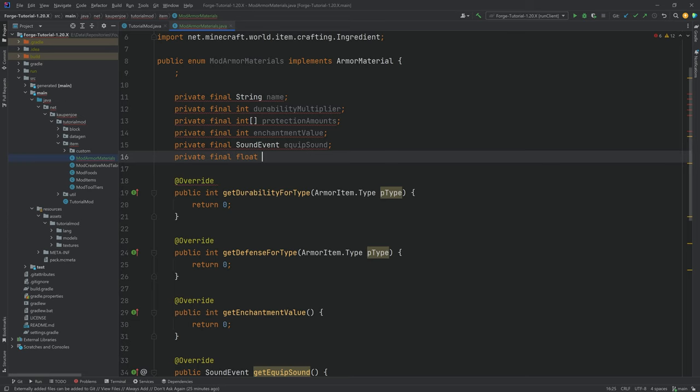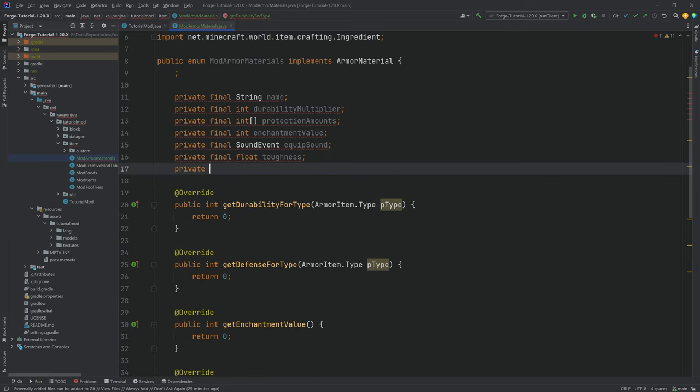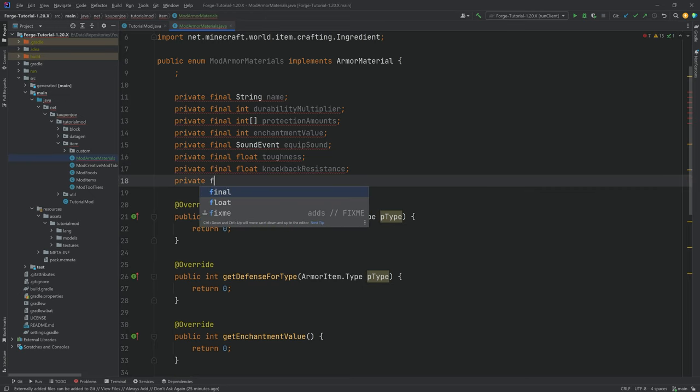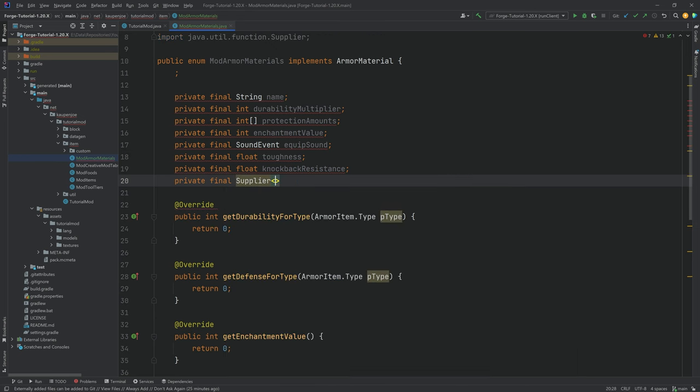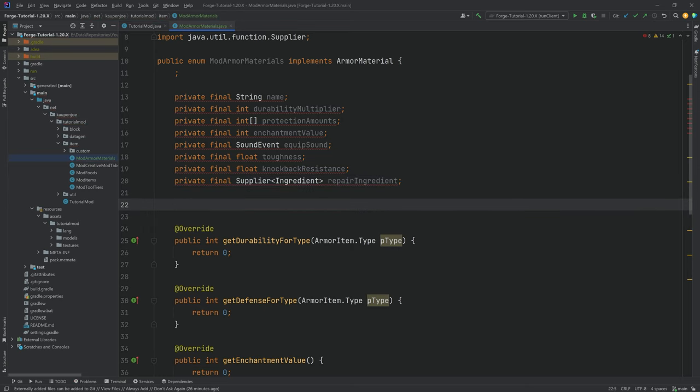Then we have a final float called toughness. And we have another private final float called knockbackResistance. And then lastly, we have a private final Supplier of type Ingredient. I'm going to call this the repairIngredient. Awesome. We will also need the following, and that's going to be a private static final int array. And that's going to be called BASE_DURABILITY. And this is going to be equal to the following values. It's going to be 11, 16, 15, and 13.